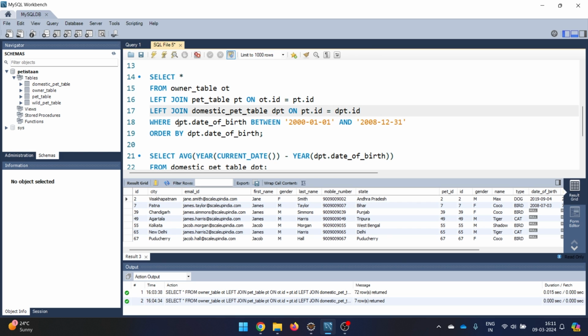Simple. And then I'm saying here where condition again, dpt dot date of birth. So that is the column name. Between, again it's a keyword. So this is the starting range, that is 1st of January 2000, and then this is the ending range, that is 31st of December 2008. Yeah. And then whatever is the output.